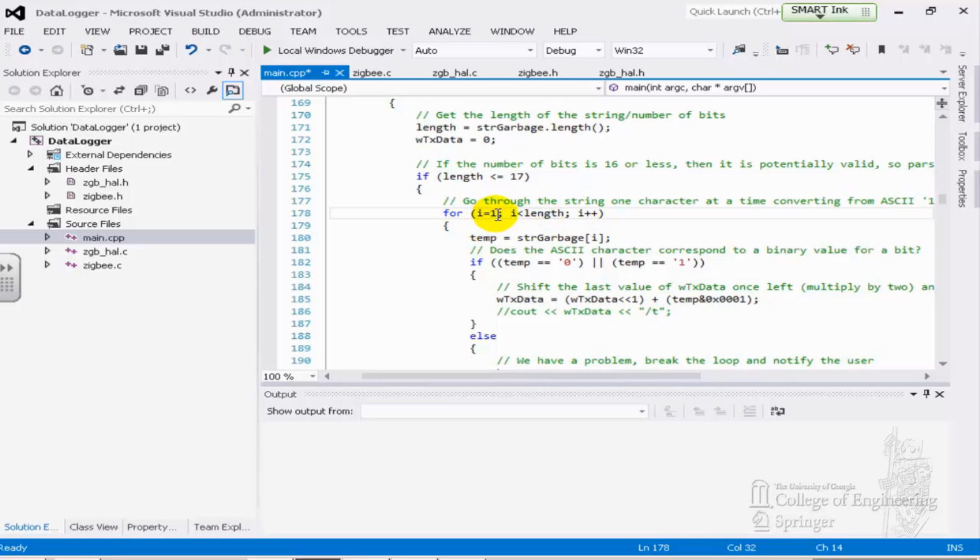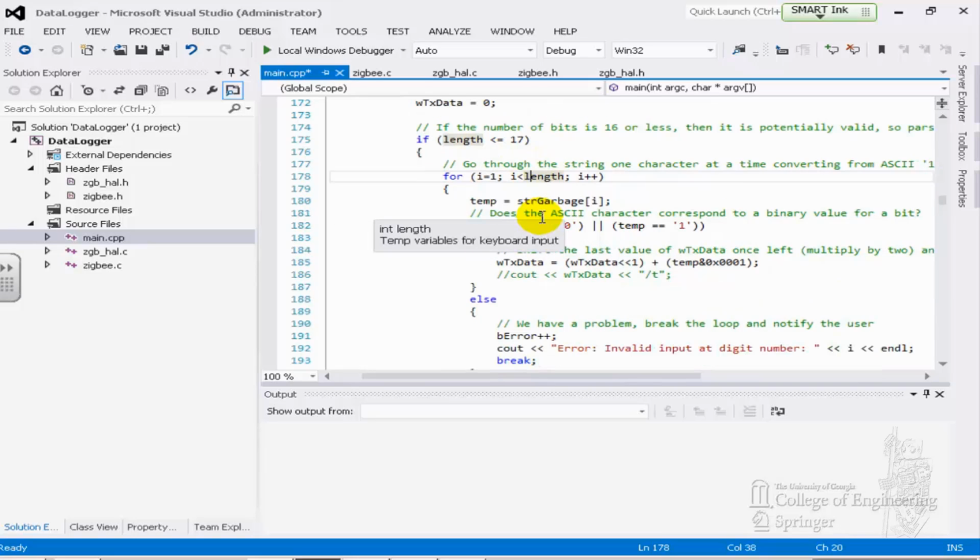Essentially it has a for loop going from 1 to less than length, which is essentially going to go 1 up to 16, right? Because length is 17. So it goes from 1 to 16, which is exactly the 16 bits we want. And then it deals with each character at a time. This is basically building up the data.